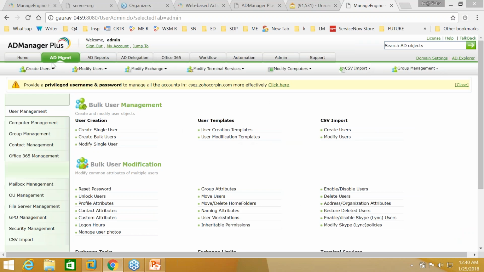So yes, the first session was on user creation templates, single user creation and bulk user creation. For those who were not a part of yesterday's session or missed out, just drop me a message right now. I'll have your email ID noted and I'll send across the relevant video and the slide deck. All right. So today we'll start off with modification templates.